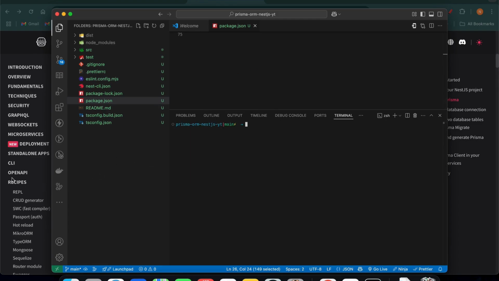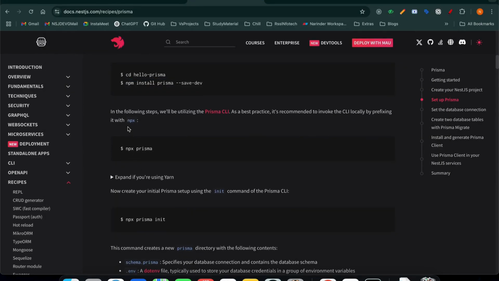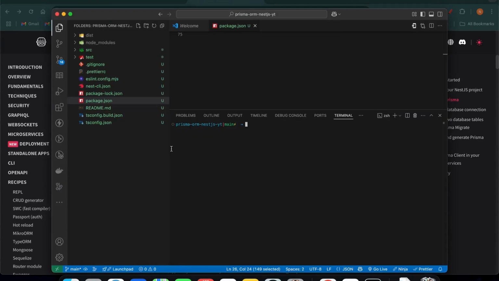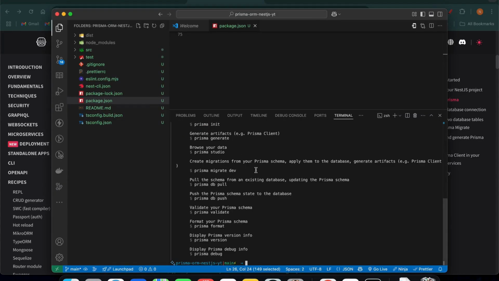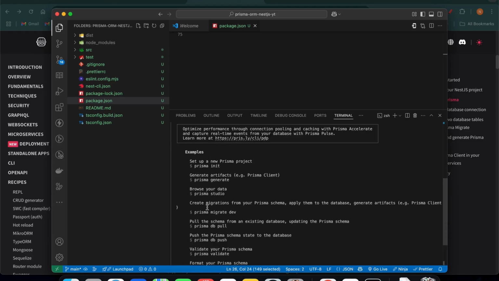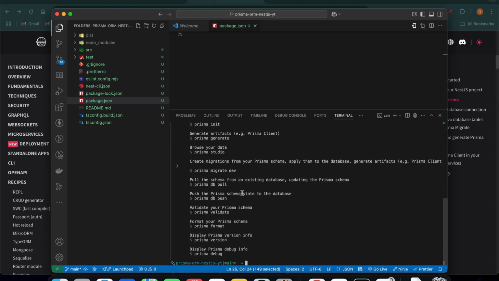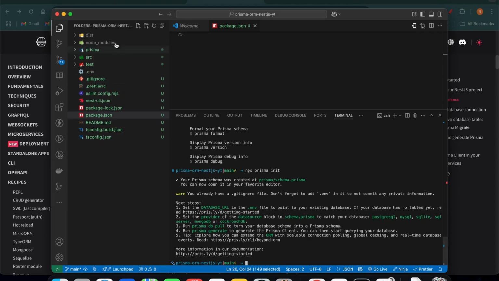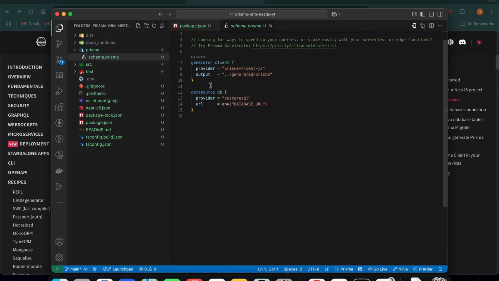And then let me do npx prisma. We can see all the commands, but to generate the client, I need to do npx prisma init command. So Prisma is initialized and we can see the folder here.